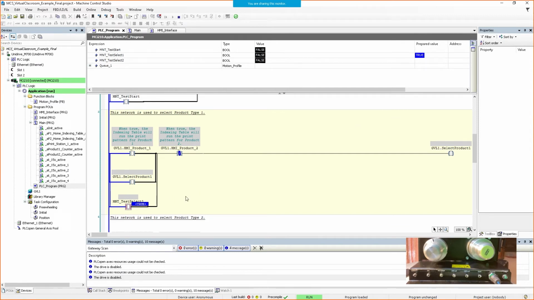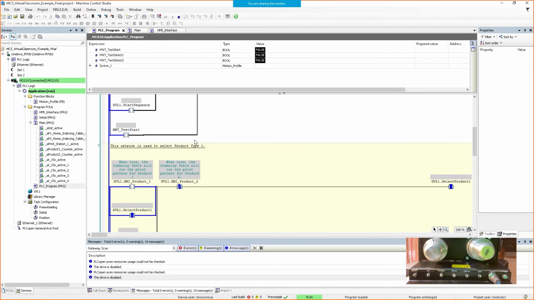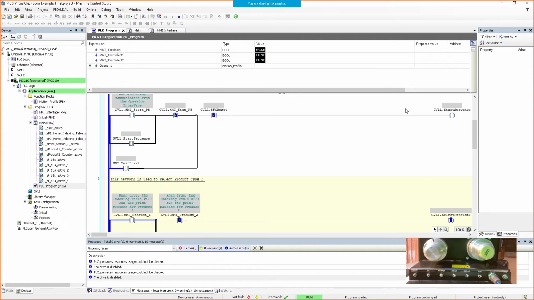So now I'm going to hit Control F7. Right? And I'll turn that off. It's latched now, so I don't need to leave this on. There we go. So I've selected product 1, and now let's start it. Start sequence. I'm going to turn my drive enable on. There we go. And now I'm going to start it.